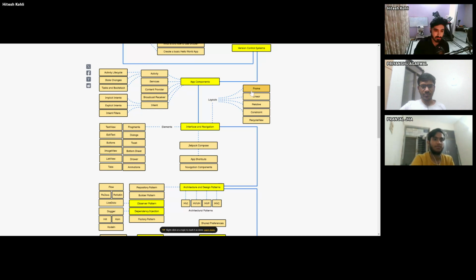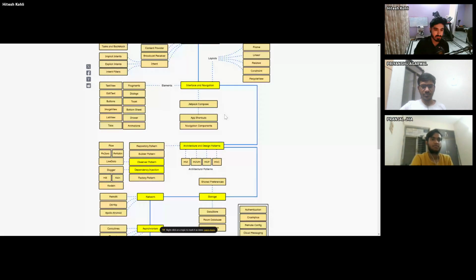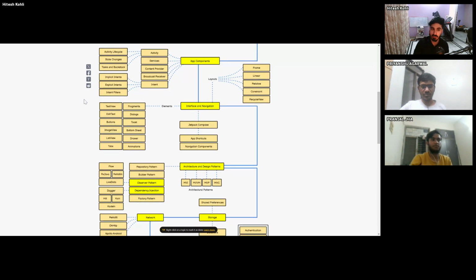So layouts are essential. Interface and navigation, Jetpack Compose, app shortcuts, navigation components. These are the basic views of how Jetpack Compose works. If you do not understand what Jetpack Compose is, Jetpack Compose is a library written in Kotlin, which basically enables your Android development and makes the UI of your app. So Jetpack Compose is the library you use for the UI, and these are many of the components. Buttons, you can write a button in Jetpack Compose. You can make a custom button as well, make a container, make a button, write a text. You can do that by yourselves, but buttons are already present.